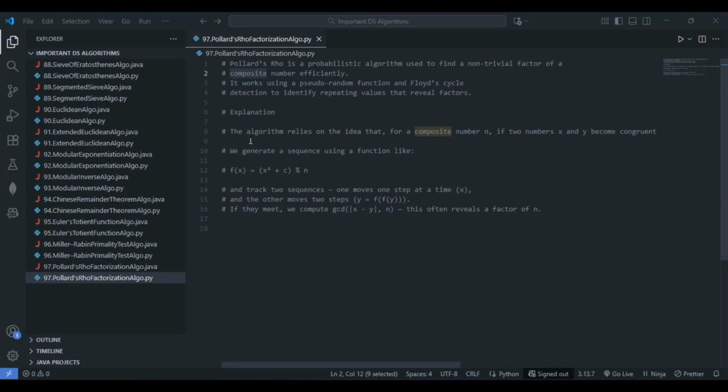So whatever we discussed here, the same thing we will implement in the form of code. The algorithm relies on the idea that for a composite number n, if two numbers x and y become congruent, we generate a sequence using a function like f of x equals x square plus c modulo n. So this is the main thing, the only thing that we have to concentrate on here: f of x equals x square plus c modulo n.